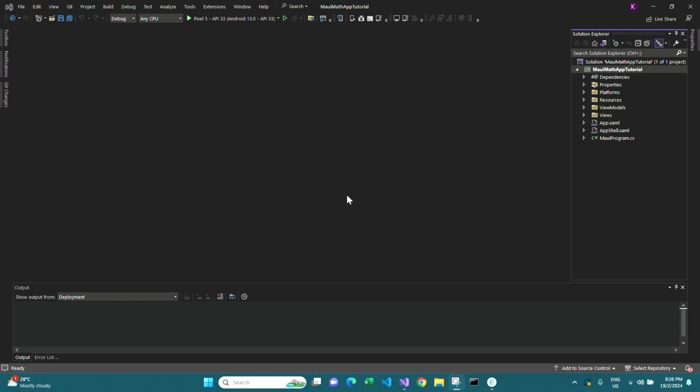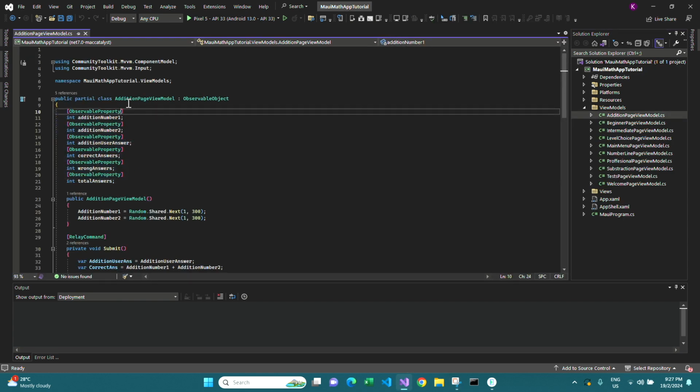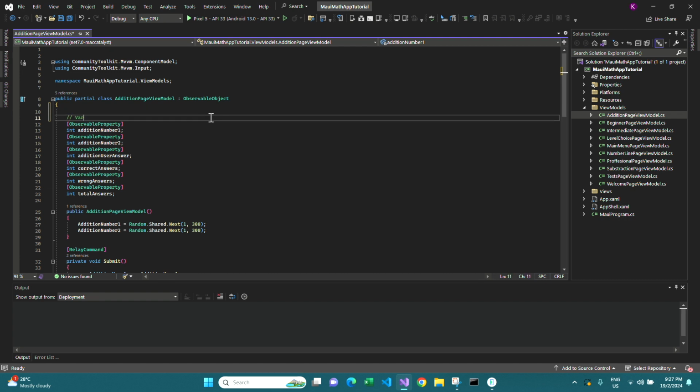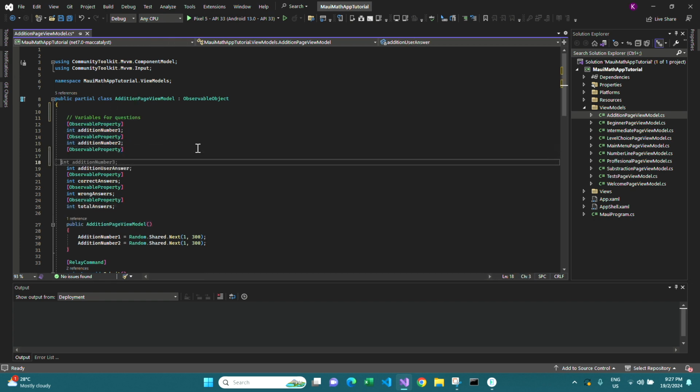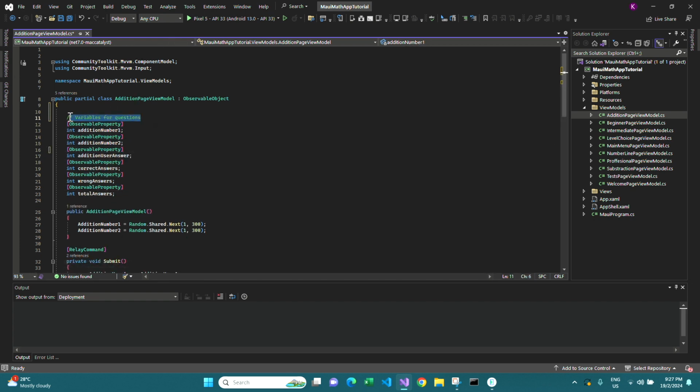Okay, so in this video we shall polish our app logic. Basically, let's head over into the addition page model. We need things to be neat, like adding comments and regions, and things that you shall learn about. At the moment I'm just showing how a comment is written with 2 slashes. If you write hashtag region, this creates a region. You can give it a label, like select numbers, and that's what it is.